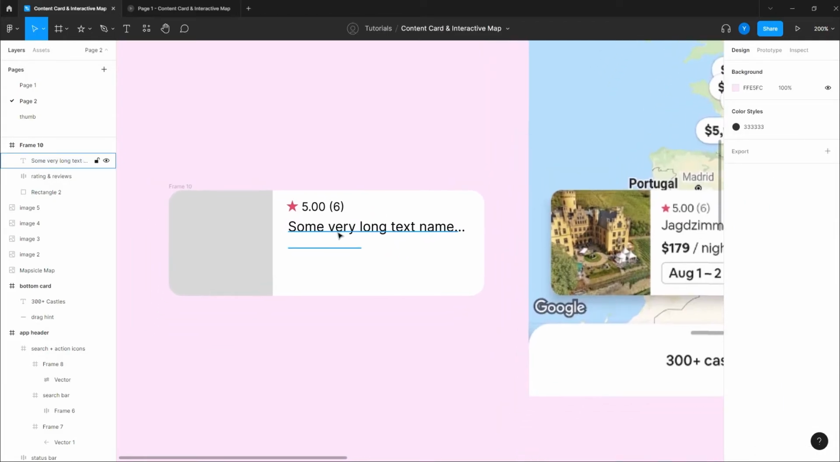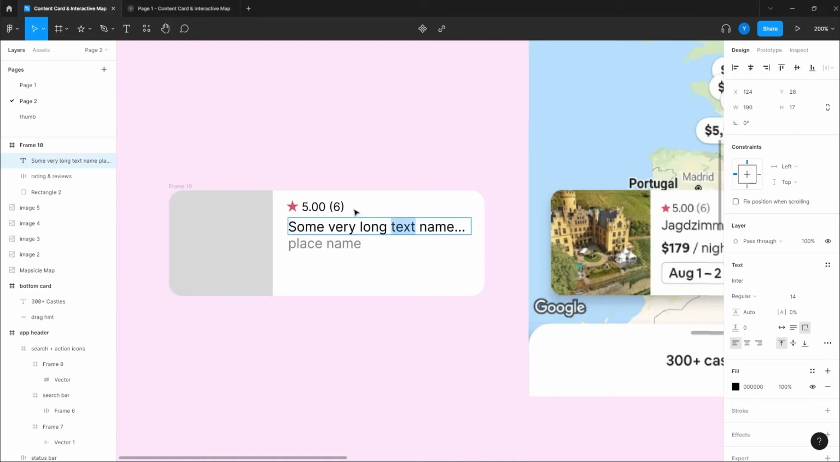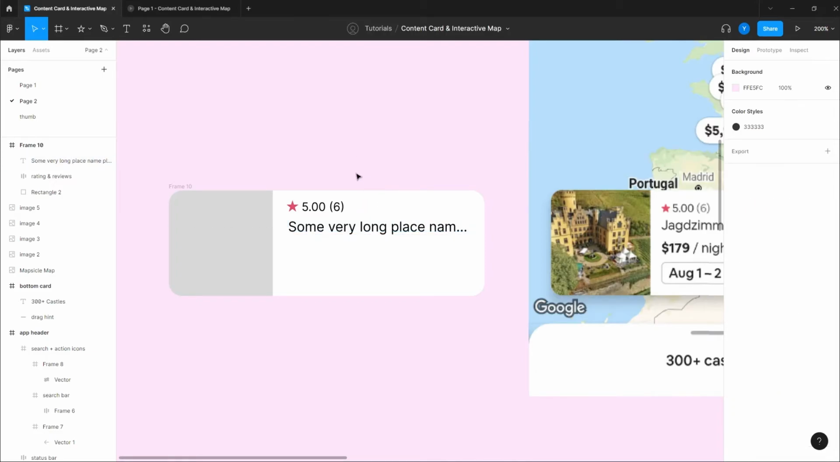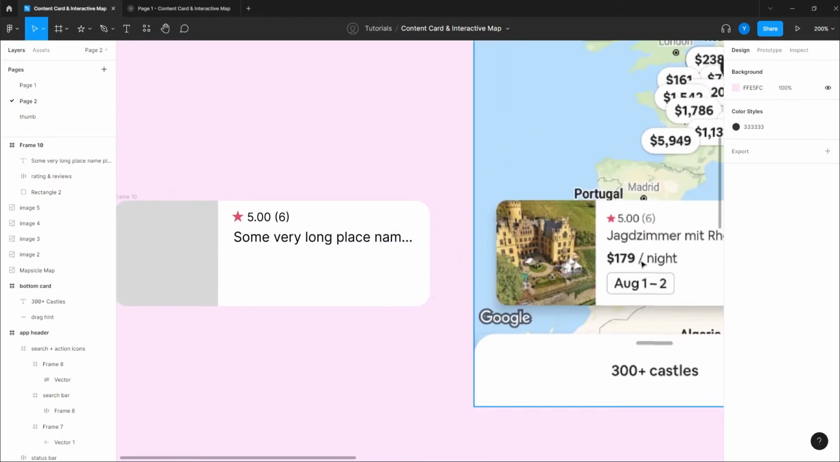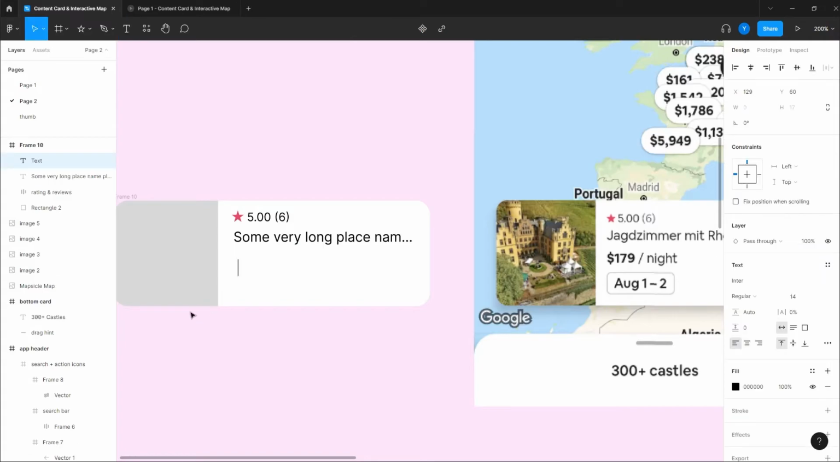Okay, so this is the second, some very long text name, or let's more right to say some very long place name. Yeah, that's more right to say. And now I'm gonna do this one. So this one I'm gonna write as 179. Oh, sorry, I forgot the dollar sign.